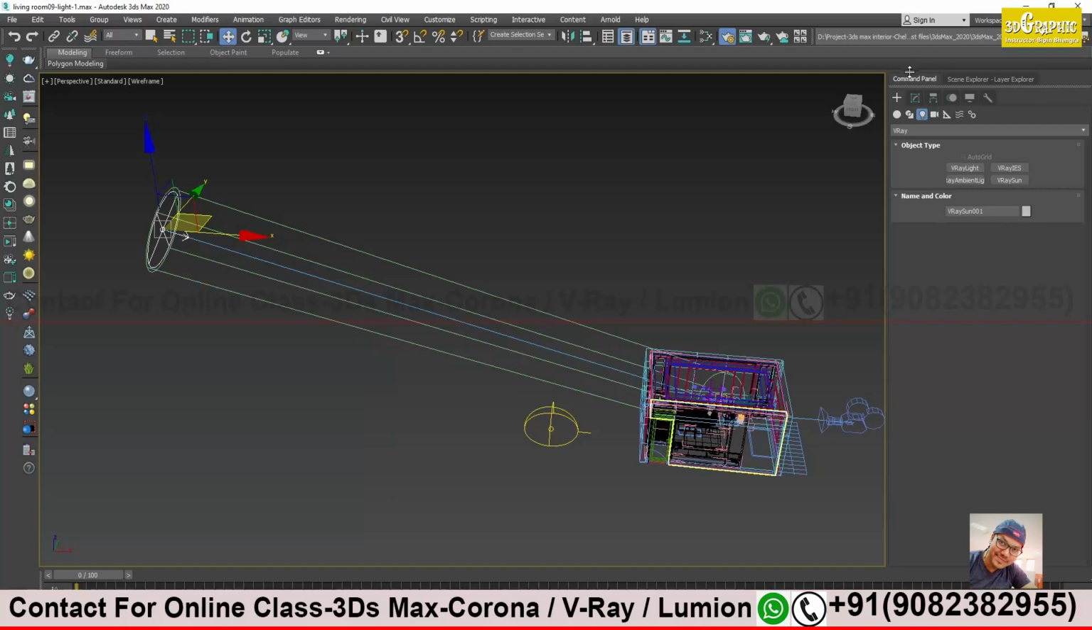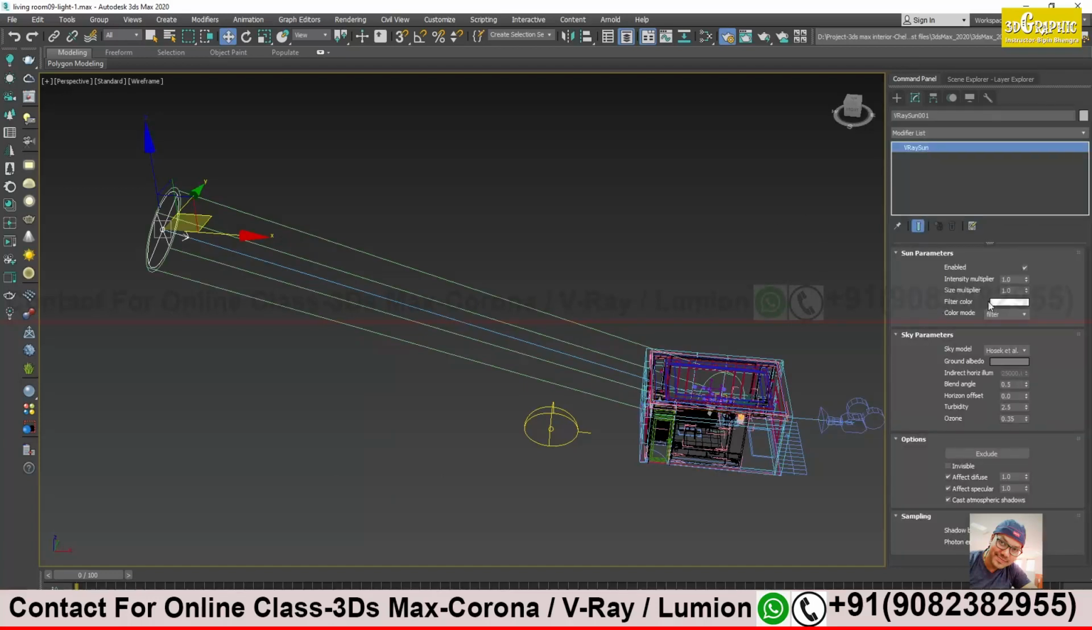I will go to sun. I have to change the modify. First of all, intensity is very high. I will take 0.3. Still it is high, but I will take 0.3 and then I will modify size multiplier and photon value. See, this size multiplier and this photon value.